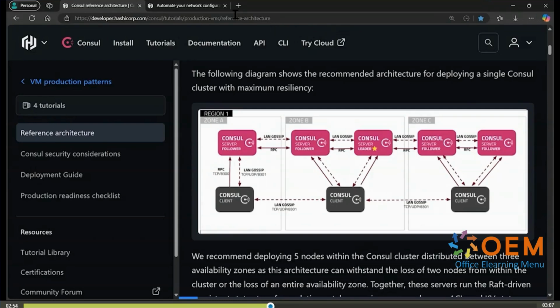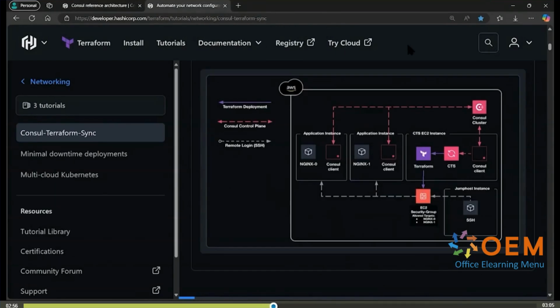I'll open the second tab where I've navigated to developer.hashicorp.com/terraform/tutorials/networking/console-terraform-sync. Imagine you're managing a lot of services and infrastructure. Some of these services need networking changes or updates in real time, like load balancers, firewalls, security rules, or DNS records, to ensure that everything runs smoothly.